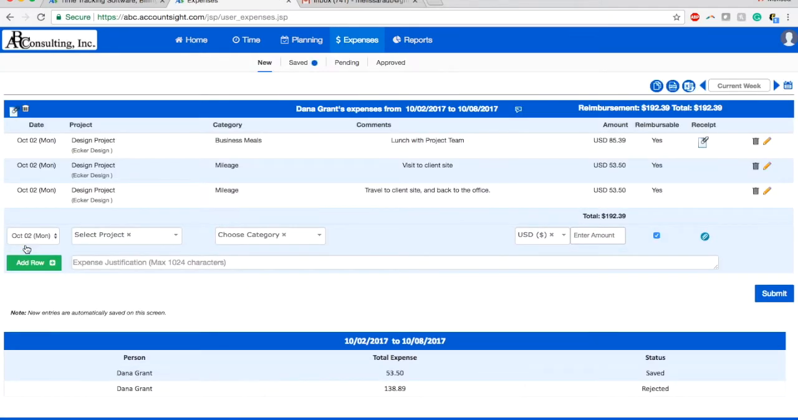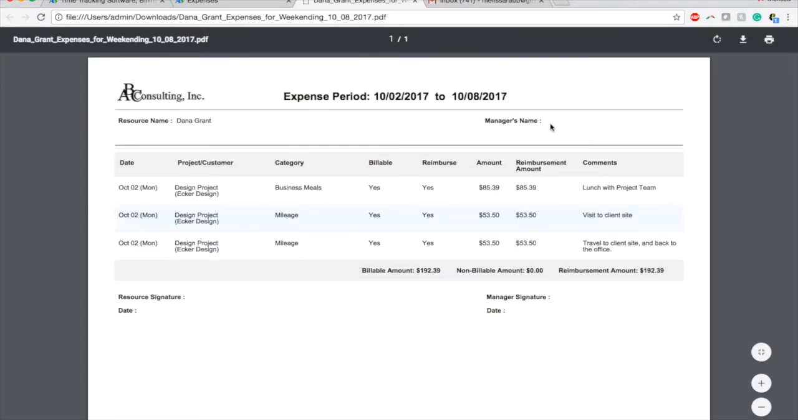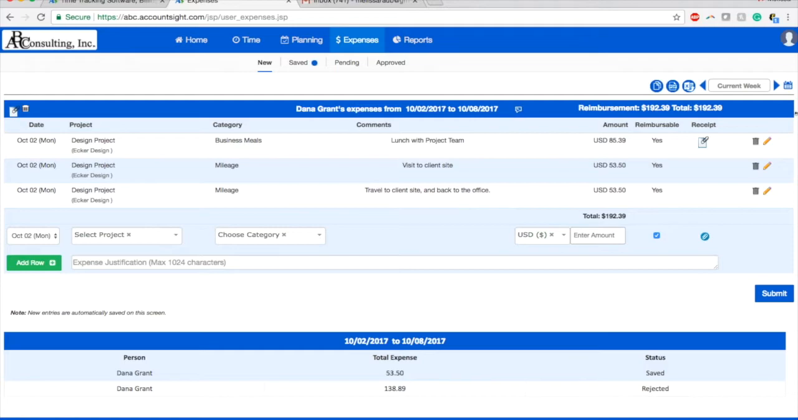Sometimes, users may be required to get copies of expenses to be signed by the client manager before submitting for internal approvals. You can print a PDF copy and get it signed by the approving client manager and attach the signed copy using the paperclip icon at the header level. Attachments can be automatically attached to the invoice based on the invoice settings. This is a unique feature in AccountSight.